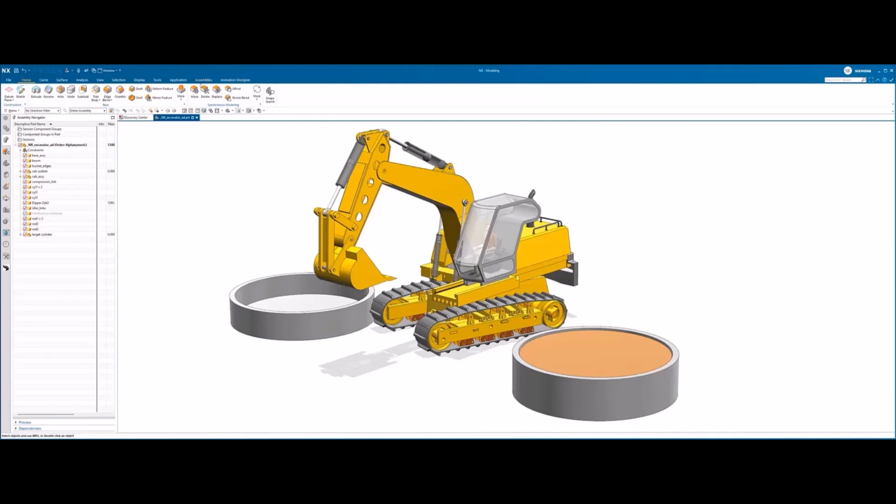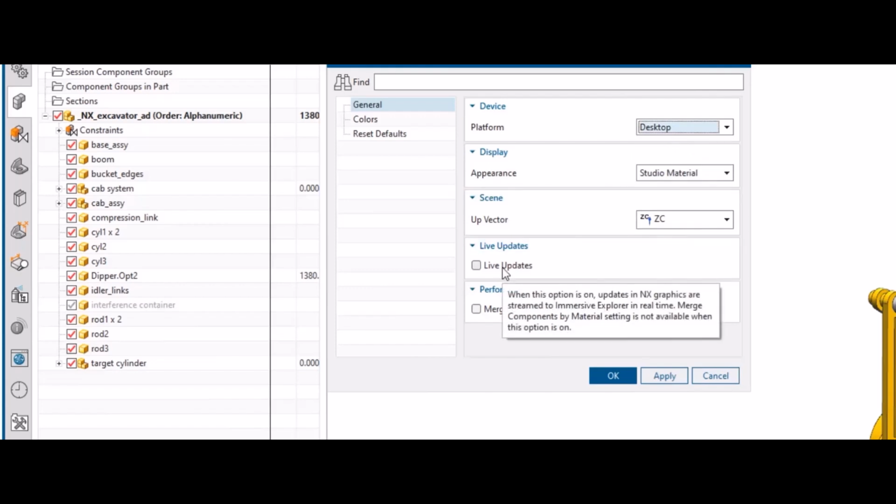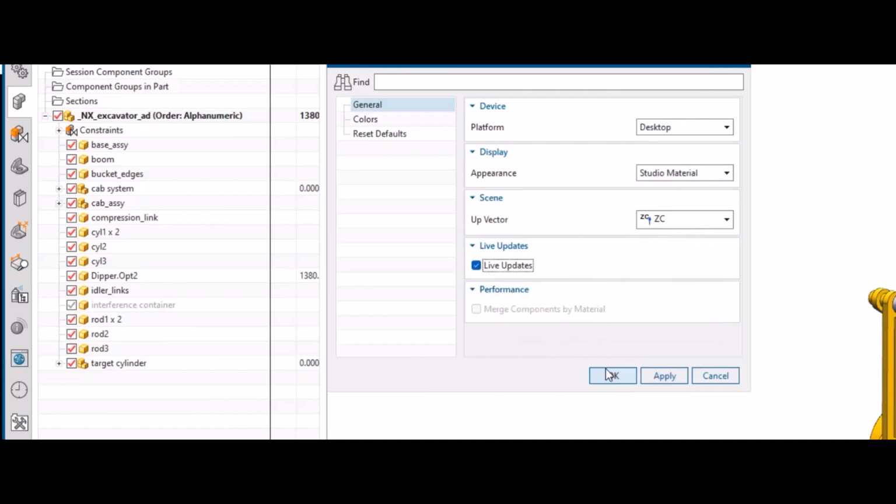During the presentation today, I'll use both the immersive desktop option and the Sony headset, which will provide me with 4K high resolution per eye in immersive capabilities. Along with that, the NX Live Update option needs to be turned on.